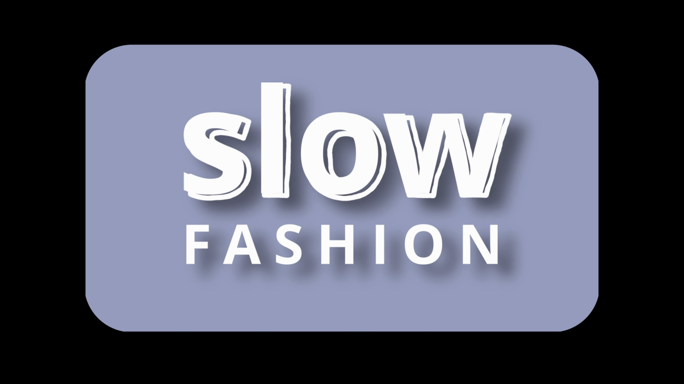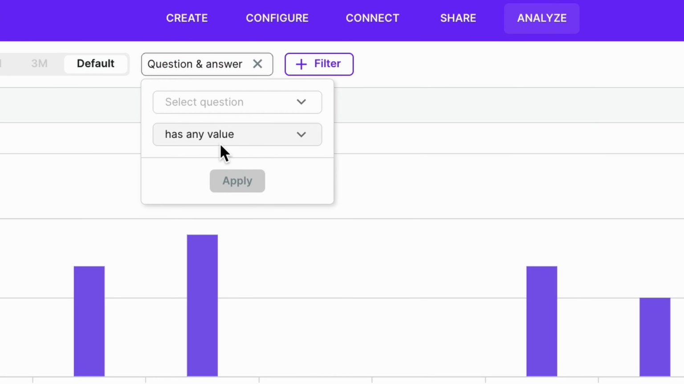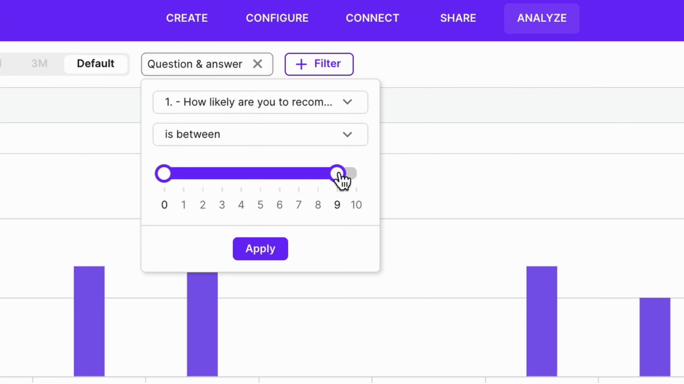Step 4. Analyzing open text answers. This is easier with Survicate, as answers will already be sorted into promoters, passives, and detractors. Let's go through the results of a company I made up 5 minutes ago. Slow fashion. Let's filter our results and have a look at what our detractors are saying first.